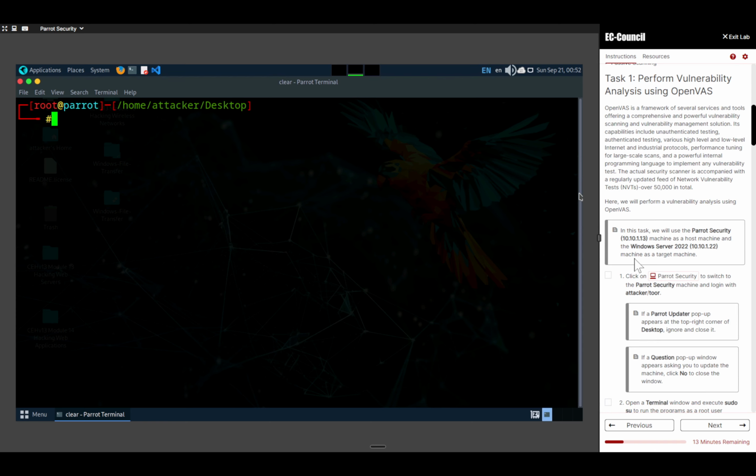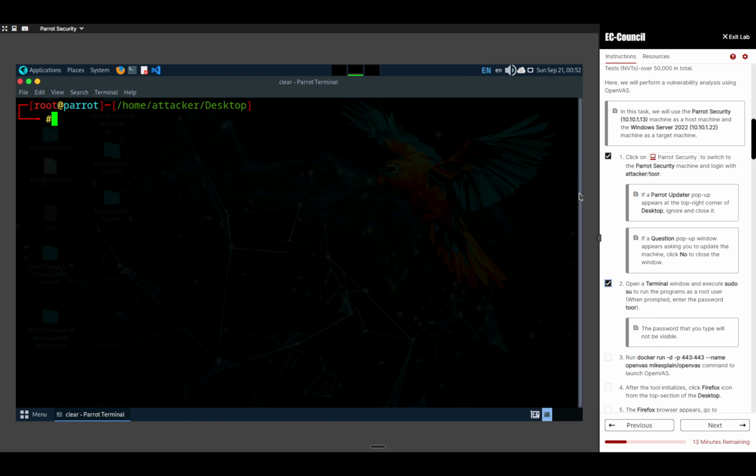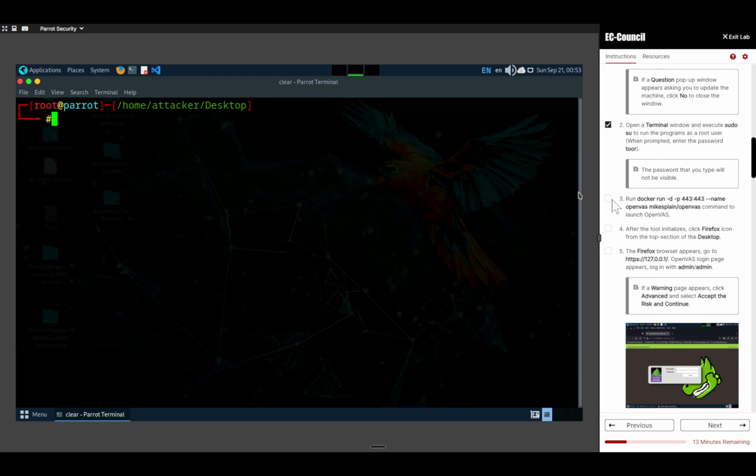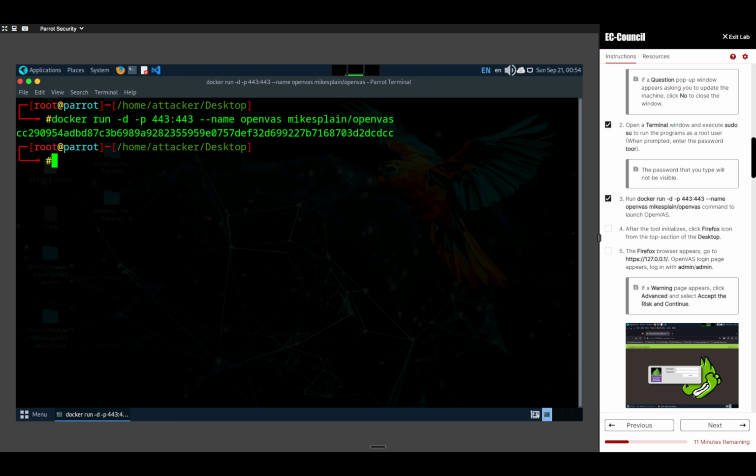Now to start the lab, we need to log into our Parrot machine. I've already logged in, opened a terminal, and switched to root. In this task, my target machine is a Windows Server 2022 with IP address 10.10.1.22. To run OpenVAS, I need to run the Docker command. So let's go ahead and run it. I have typed in the Docker command, and now I'm going to open up Firefox.